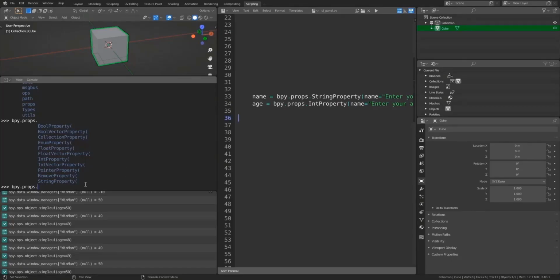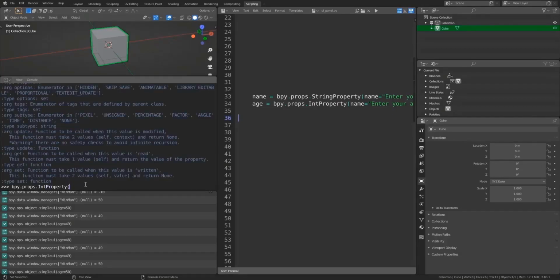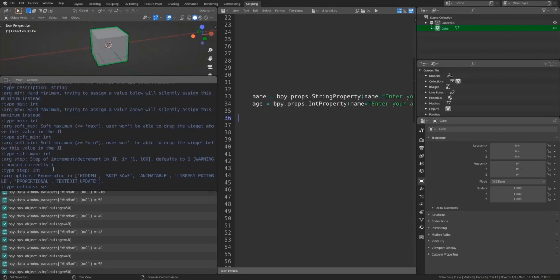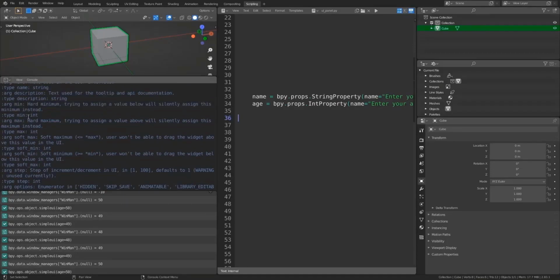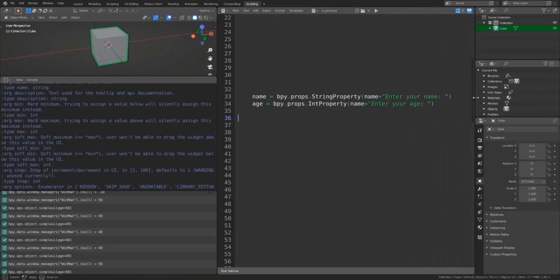IntProperty, and you can see, if you wonder what I'm pressing, the Tab key, or you can just go and click on autocomplete. So here you can see what are the different types of argument this function can take. You can see max, min. I'll show you what's the use of that max and min.